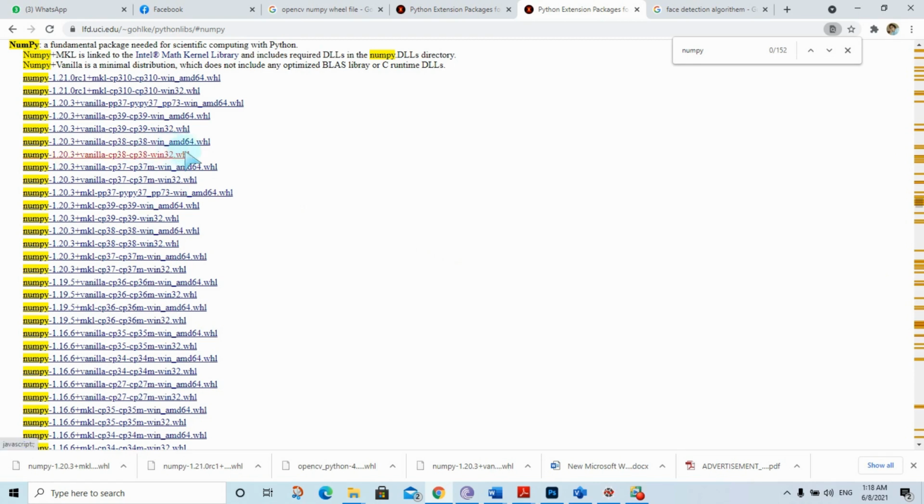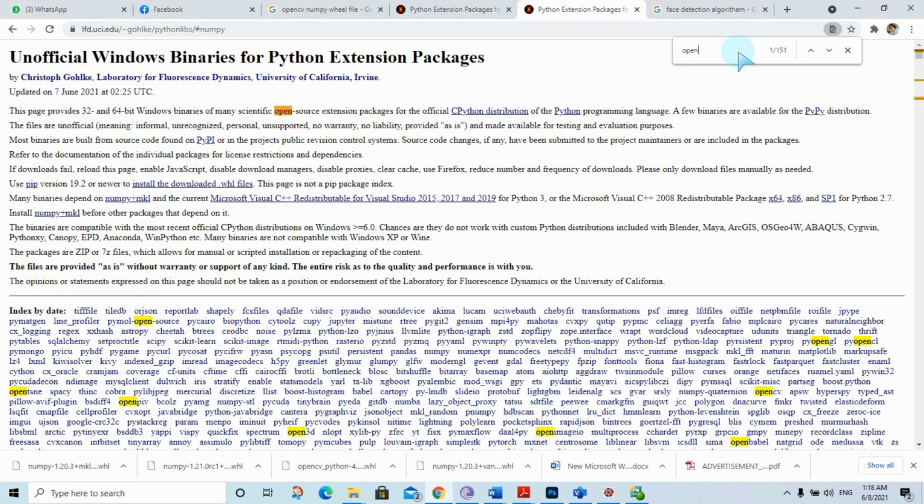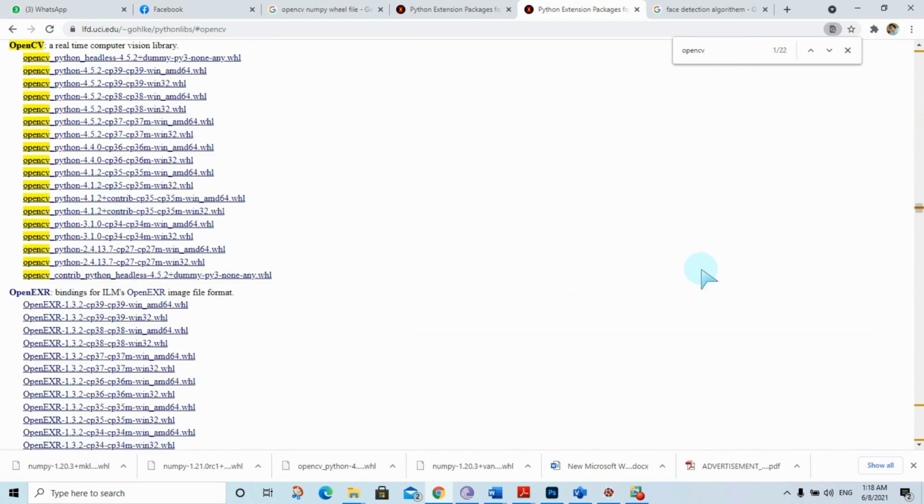I have already downloaded it. I'm not going to download it again. Now here type OpenCV and click on this OpenCV and find the file for your version according to your Python. I have Python 3.8. I will search for 3.8 and the 64-bit wheel file. We click on this. It will download for me. It will take some time. You need to wait for it.